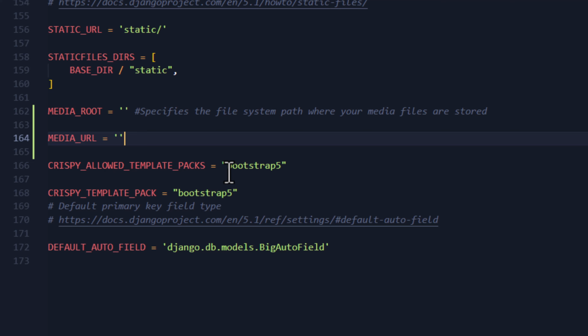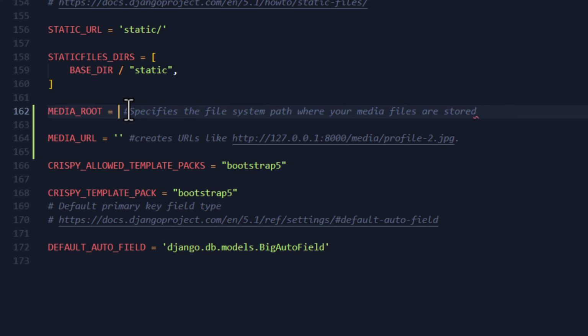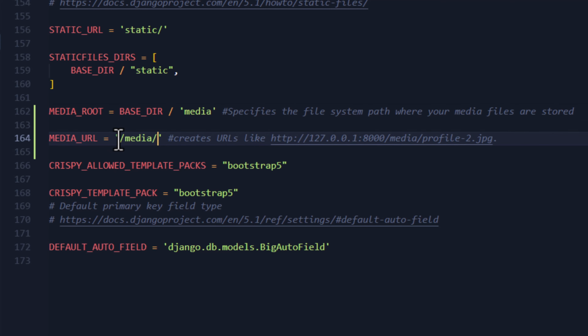Media URL, on the other hand, defines a URL path that Django can use to form URLs for specific media. So we can have something like localhost, media, and finally the media name. So the media root we are going to set to base directory, media. For the media URL, this will be /media.